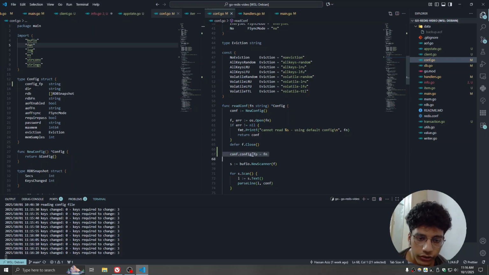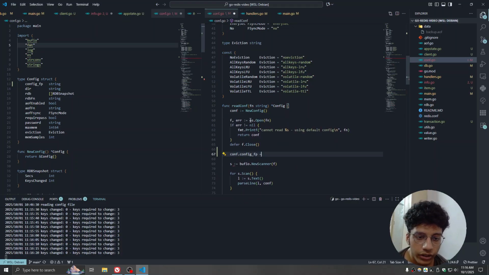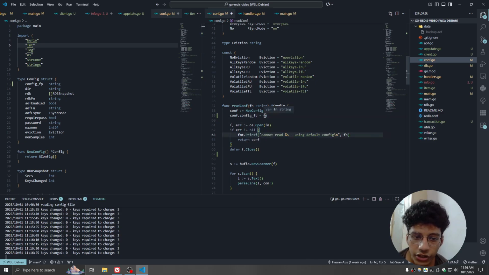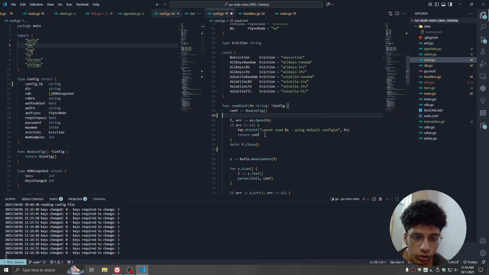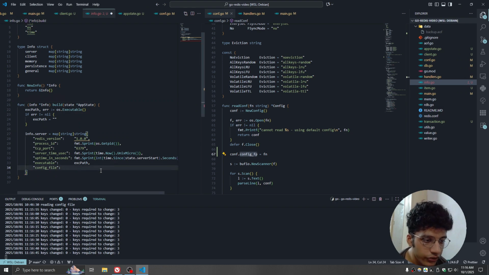And again, we could just do this up here as well, but then we don't know whether this file path actually exists or not, right? So we add it down here after this os.Open call, and after we've handled all of the errors and stuff, so we know that this file exists and is readable, right? Then we just assign the config file path over here, and then in the info we can just say something like state.config.conf config fp, and that's the path of the config file.